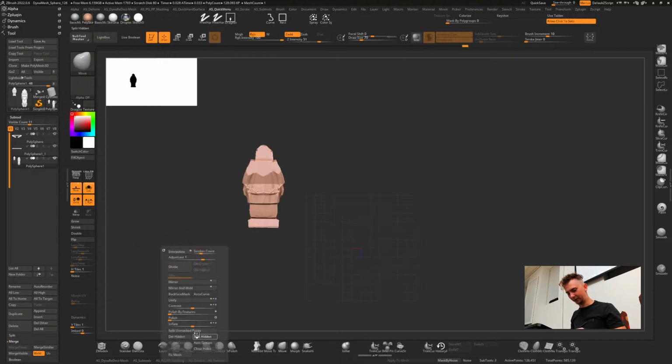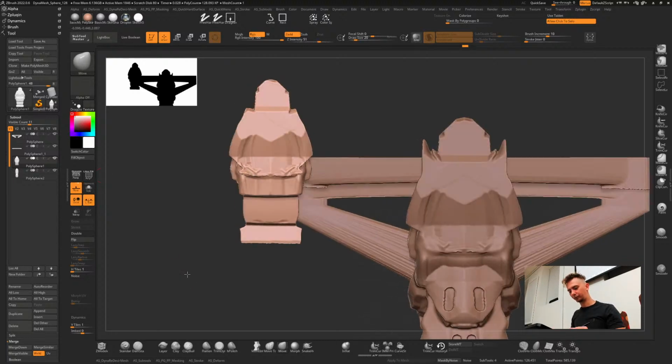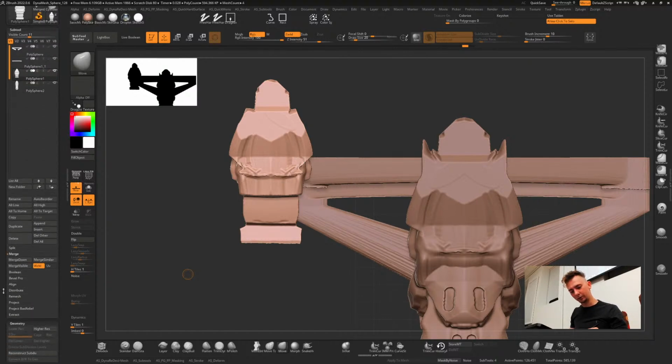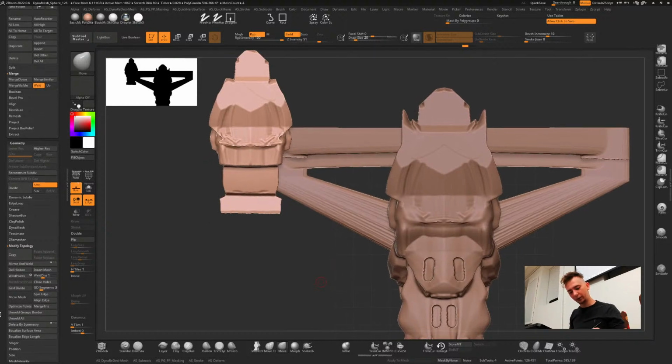Okay, let's split this part. Now when it's split, if I enable X and local symmetry is on, I'm able to modify it symmetrically. And I'm going to go to, because we want it on the other side, right?